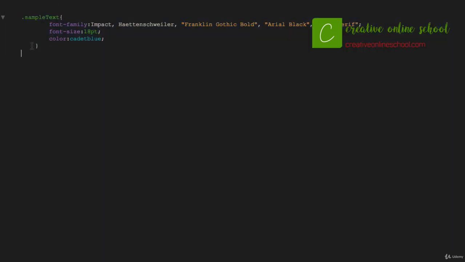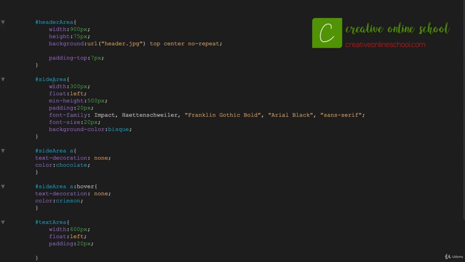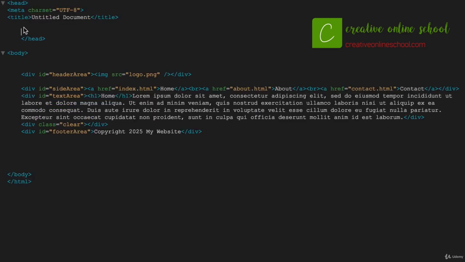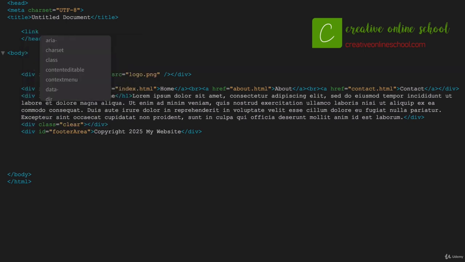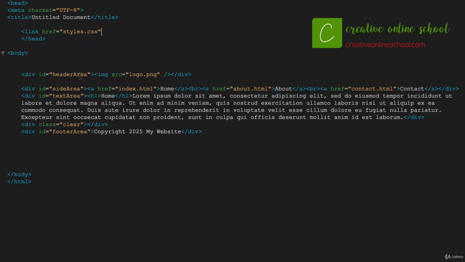I'm going to come back to my external CSS sheet. I'm going to get rid of the style tag because it is a style page already. Don't need to define that. And let's come back to here. Alright, so remember we have to do a link. Let's go ahead and say href equals, and do I see it down here? Style.css, there we go.